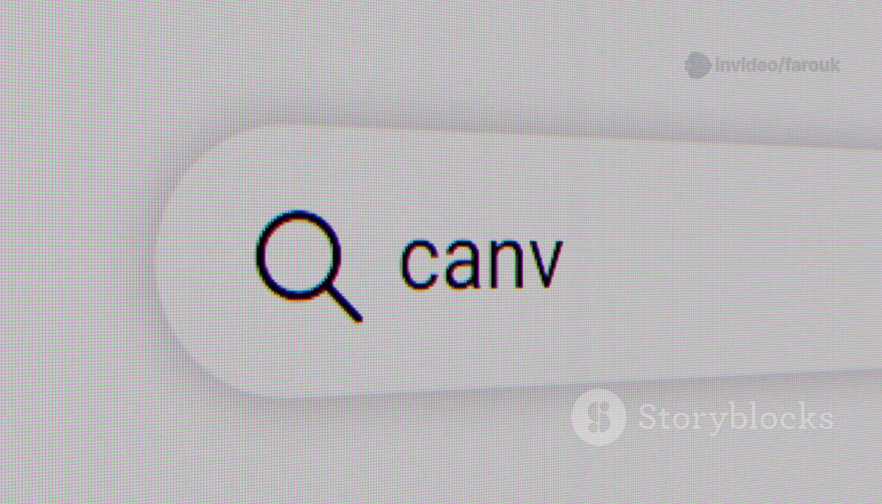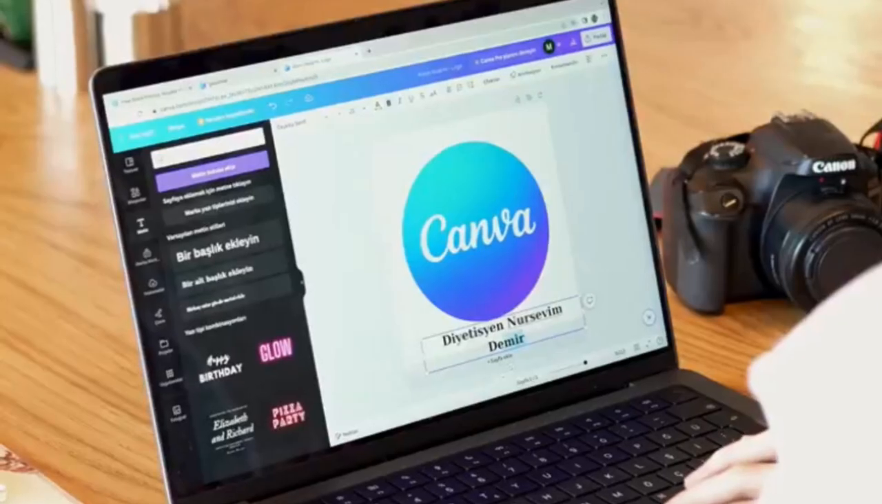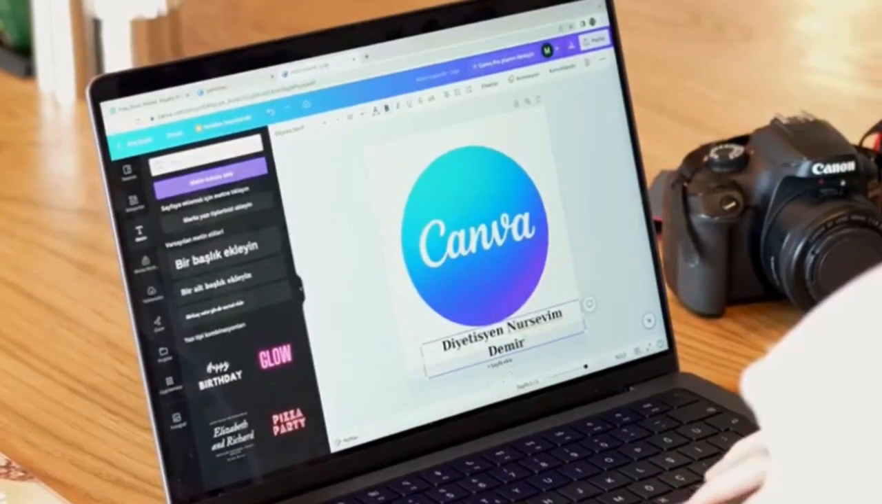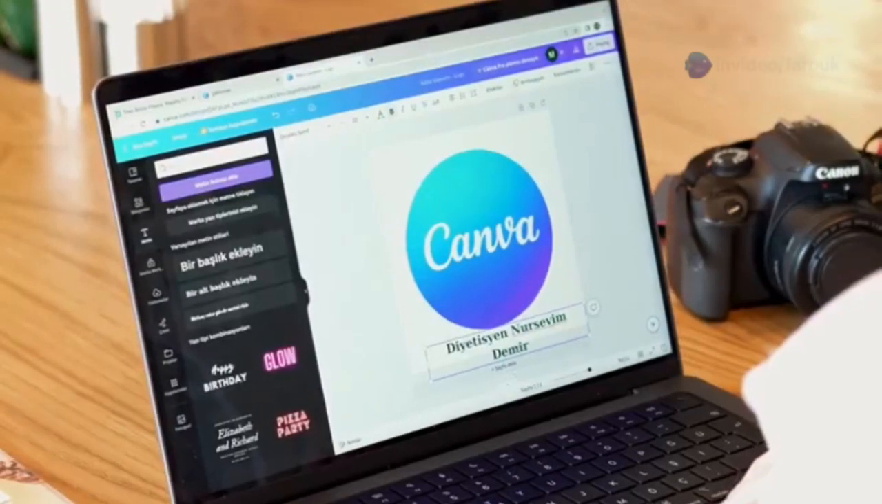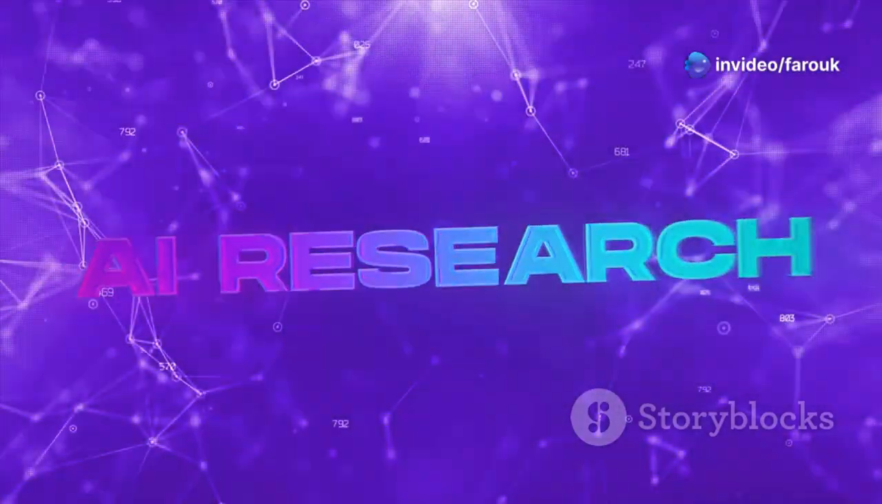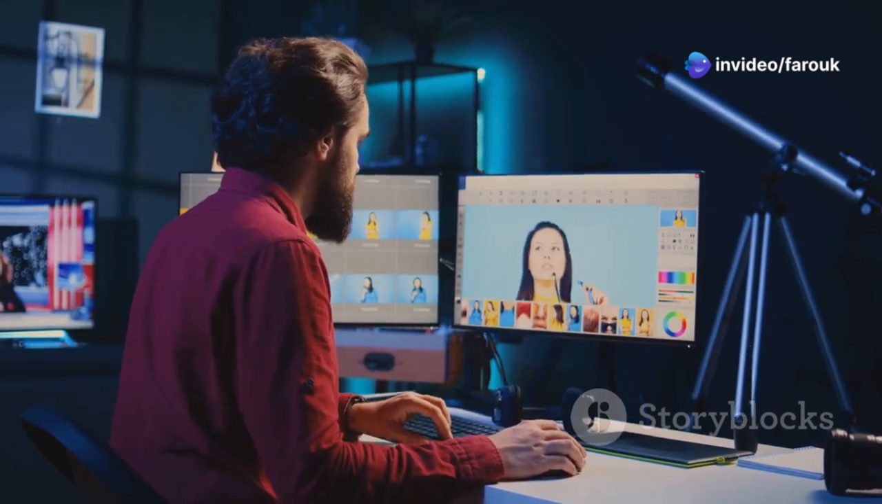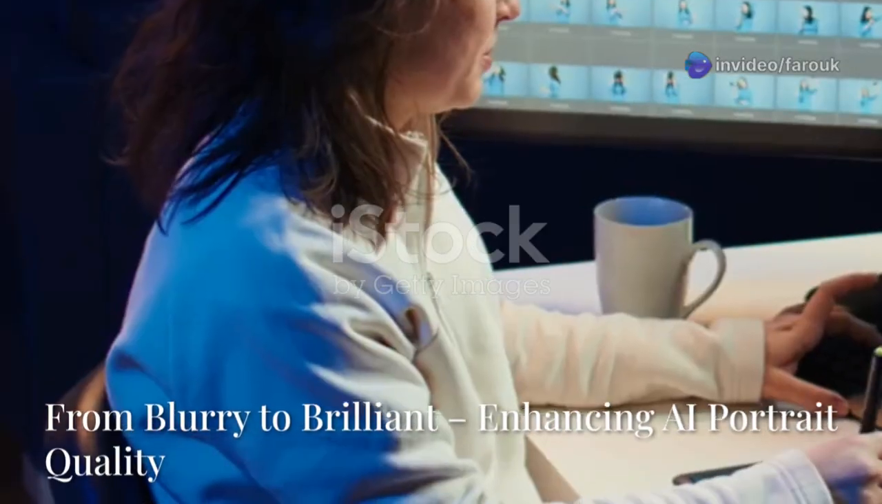Canva also offers AI-powered tools like Magic Edit, which work in a similar way, allowing you to select an area and describe the change you want. These AI editing tools are not just for fixing problems, they can also be used for creative enhancements.